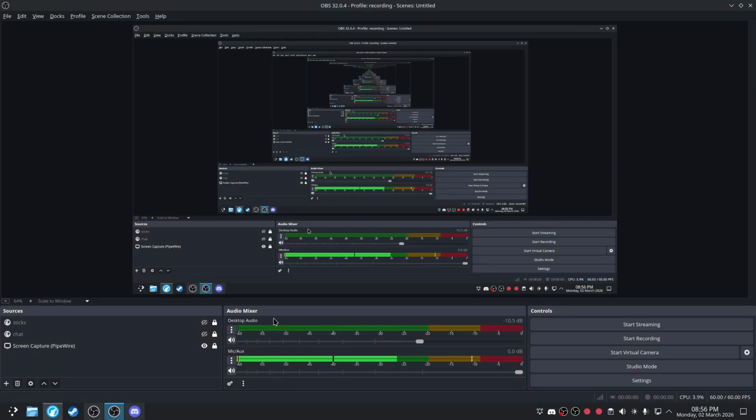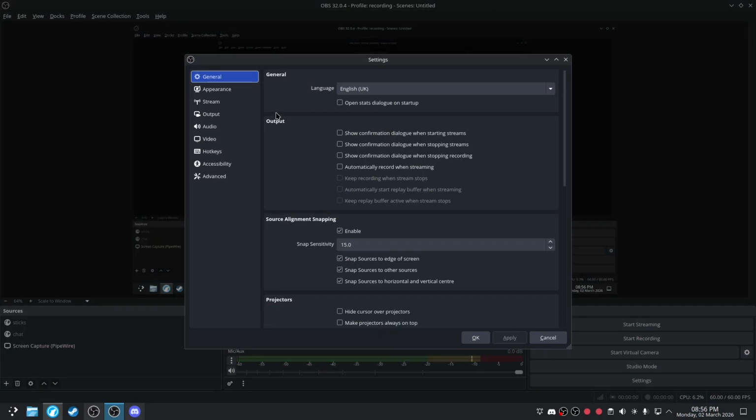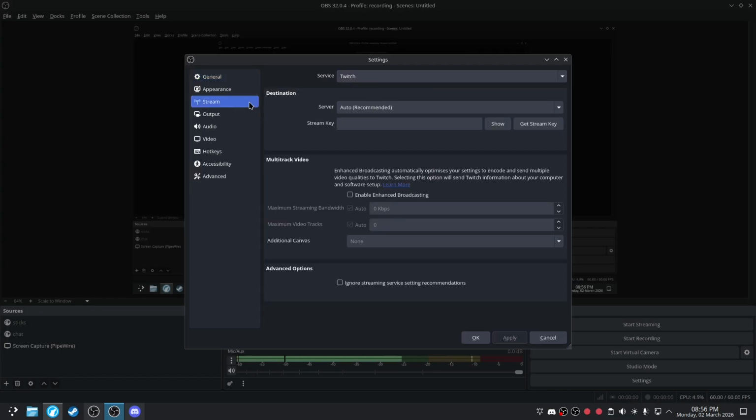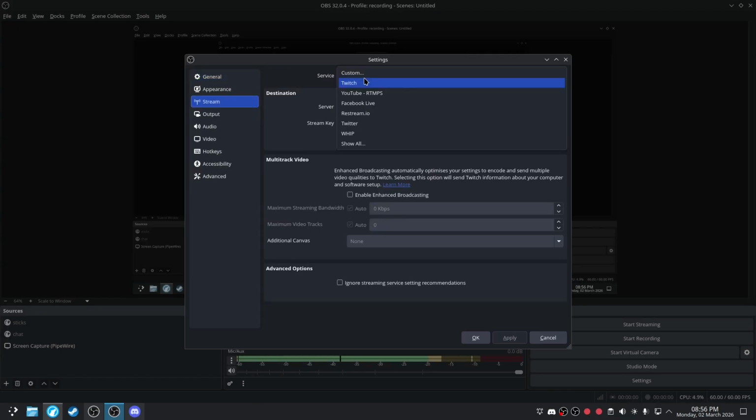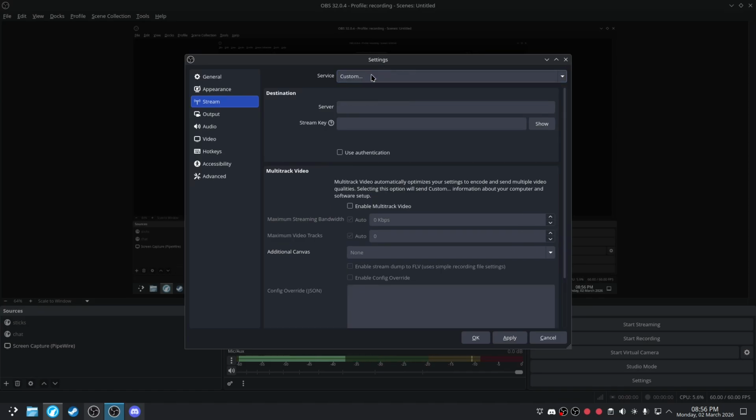Once you have OBS opened up, click Settings. On the left-hand side, click Stream. Make sure your service is set to Custom. Paste your RTMP URL here, as well as your stream key just below that. Once you have done that, it's time to tune into our settings.